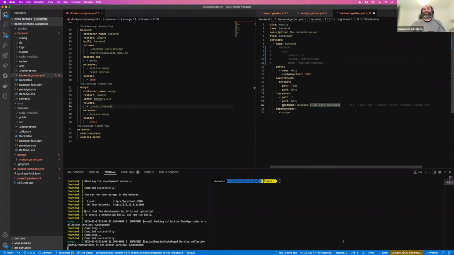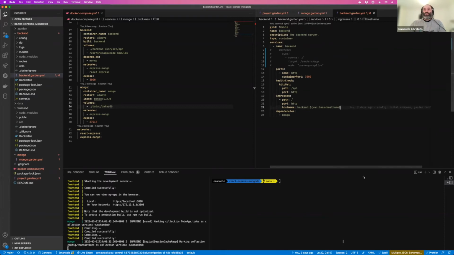So here, essentially, I'm saying expose the backend service at this hostname, which is backend.garden, and so on. And so yeah, this looks good. Let's try to deploy it.